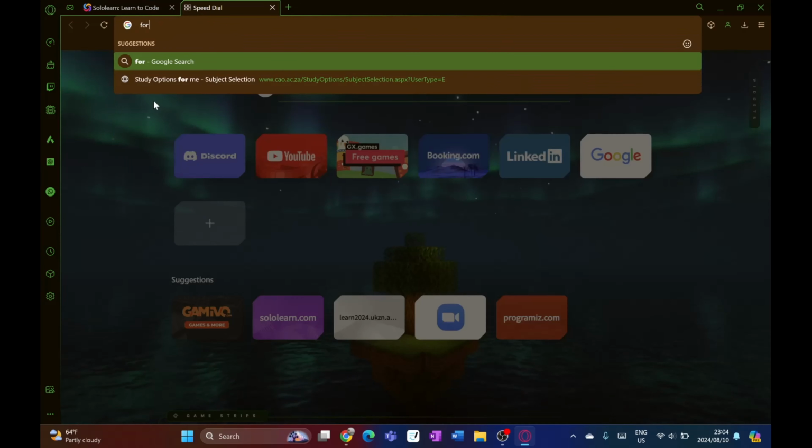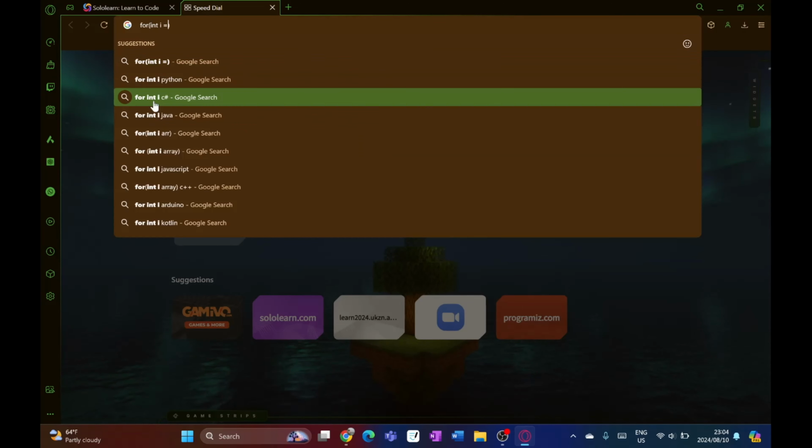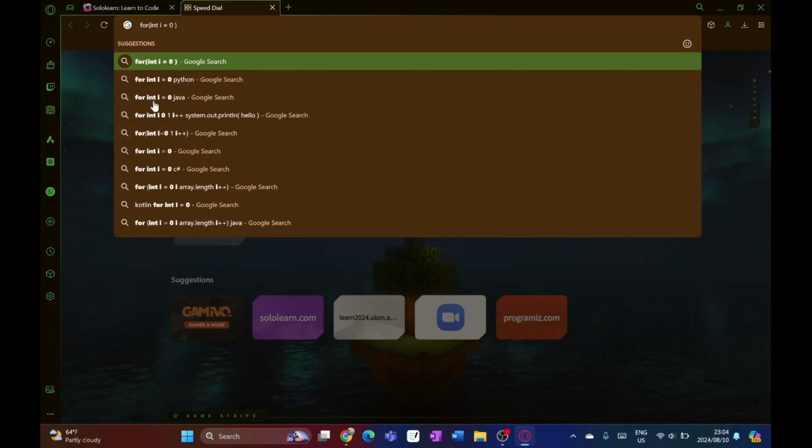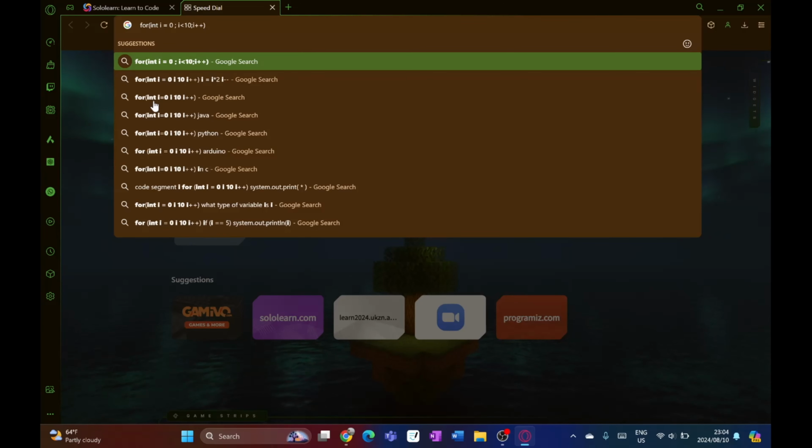So I'm going to type for int i is equal to 0, and then it's going to have a set condition. So just say i must be less than 10, and then i must be increasing. So it's usually typed out like that.